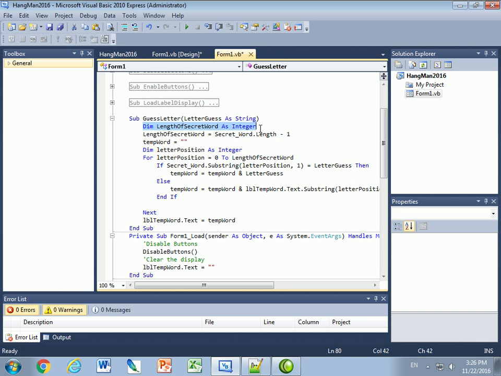And let's see how we did it. So the length of the secret word, again, that's going to be an integer. And what is the length of the secret word? Well, it's velocity.length minus 1. So in this case, 8 minus 1, which would be 7. The temporary word is going to be nothing because we haven't started to create the temporary word.